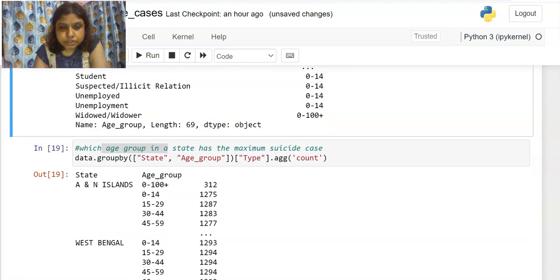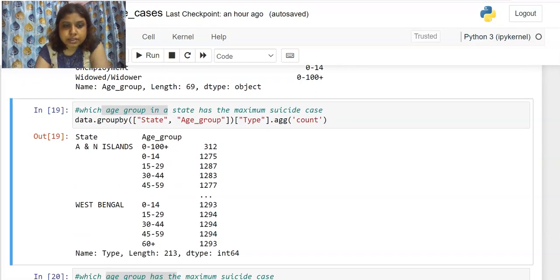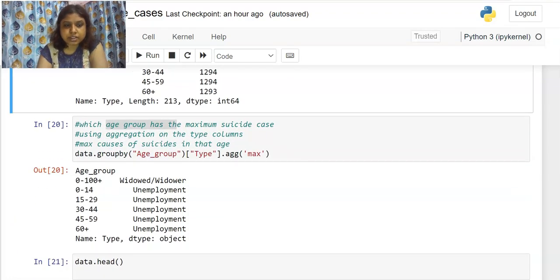Now comes the next one. Which age group in a state has the maximum suicide case? So we are using multiple columns to group by. First of all, we'll group by state, and then we'll group by the age group. So group by state, group by age group, has the maximum suicide case. So type that and then count. Then you will get for this state, under this age group, this is the maximum suicide case. So that is another thing.